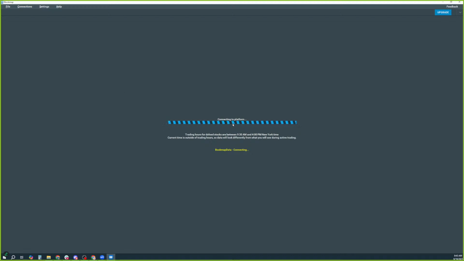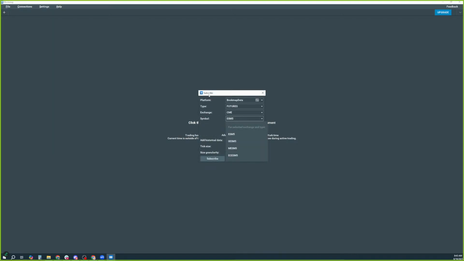Okay, and now it's connecting to Bookmap data. And it says, great, okay, so we've now connected to it, but no instrument is selected. So we need to click on the plus tab up here in the upper left. Let's click on that. And then we're going to add or subscribe to an instrument.